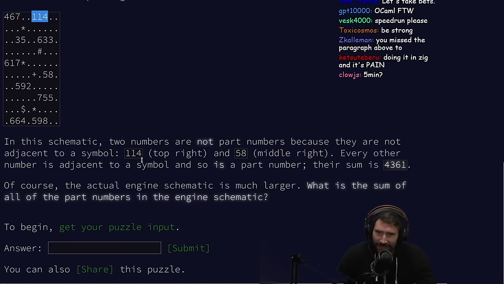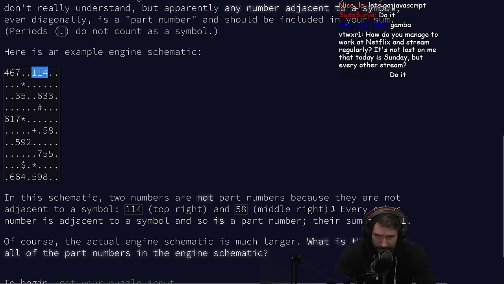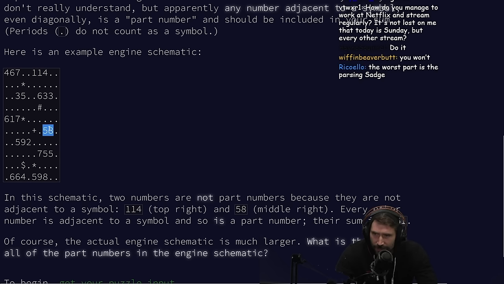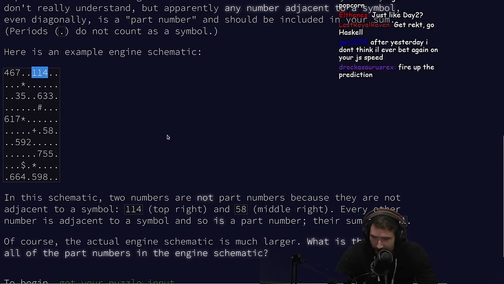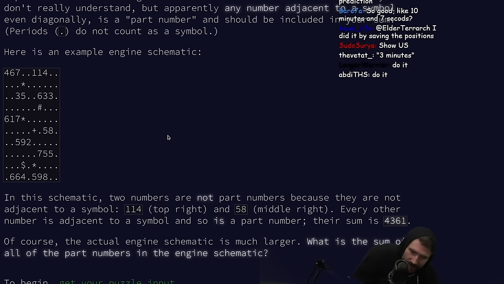Let's see. In this schematic, okay, two numbers are not part numbers because they are not adjacent to symbols. Okay, so this one's not adjacent, and this one's not adjacent. Okay, I see. I get this. All right, so I'm going to go pee, and then I'm going to do this. I'm going to do this so good.